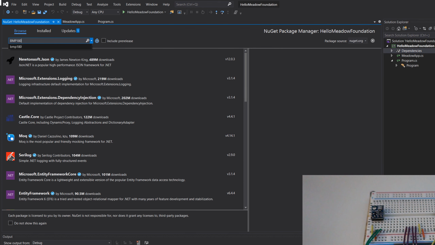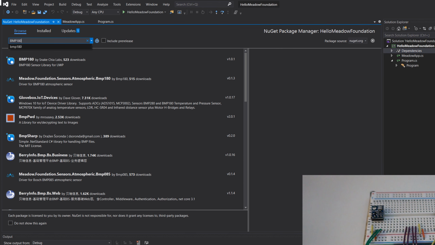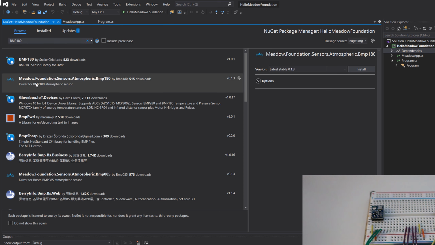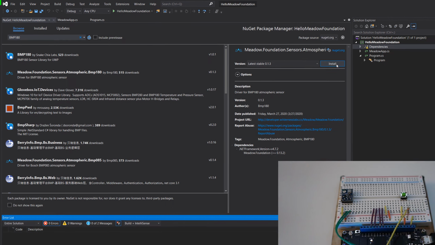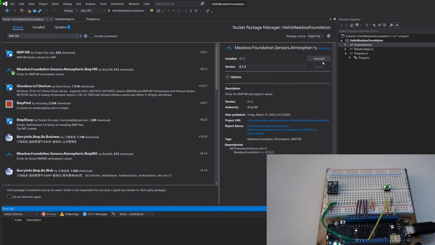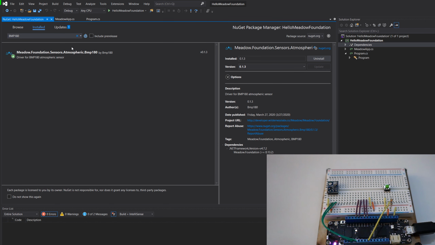BMP180. Now, it's a good idea to often prefix with Wilderness Labs or Meadow, but in this case, look at that right at the top. Meadow.Foundation.Sensors.Atmospheric.BMP180. Now, how great is this? I'm going to bring in a driver specifically written for this sensor. It's going to allow me to rapidly pull in data. So let's go back to the code.